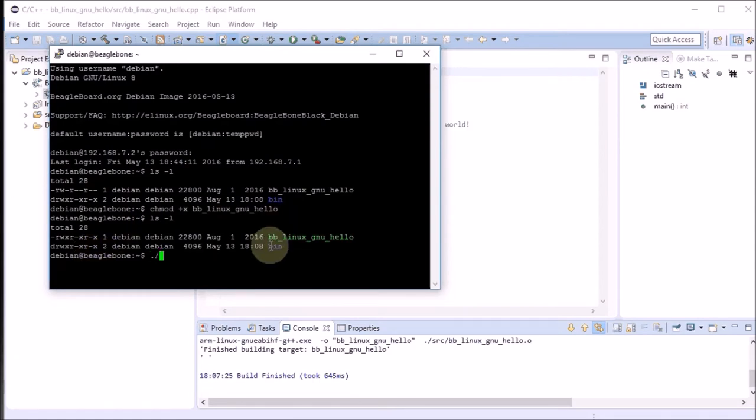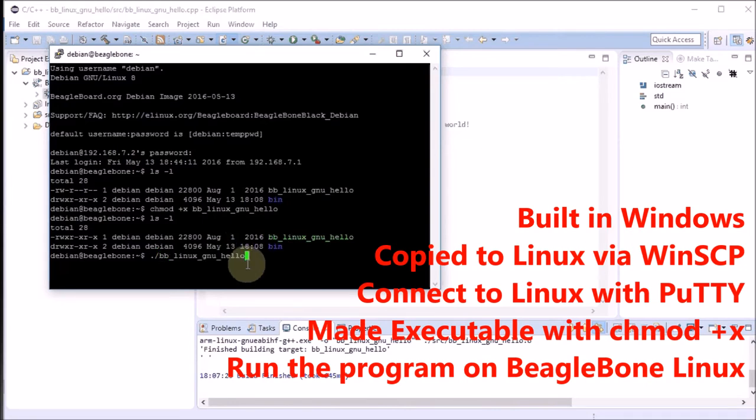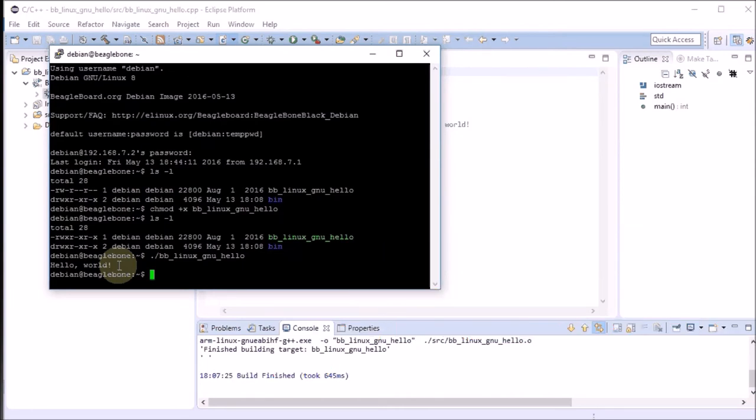So we are now executing our binary file that we have built on Windows. We have copied it to the Linux environment of our BeagleBone and I'm now executing it. It says hello world, success, and that's what I wanted to do.